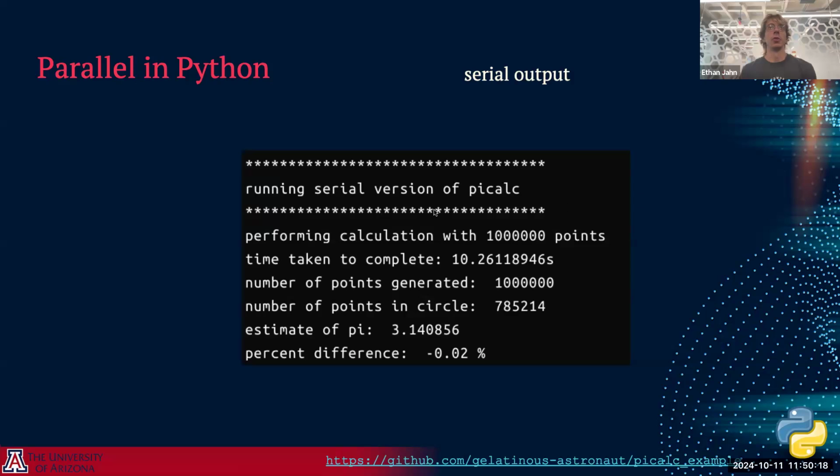And here's the output. So we ran the serial version of PyCalc. It took about 10 seconds to complete, and we ended up with a % error of 0.02%. So pretty good. Obviously, it's not exactly pi to a large number of decimal places, but we at least got the first 2 decimal places, and we're not far off. So that's pretty good.